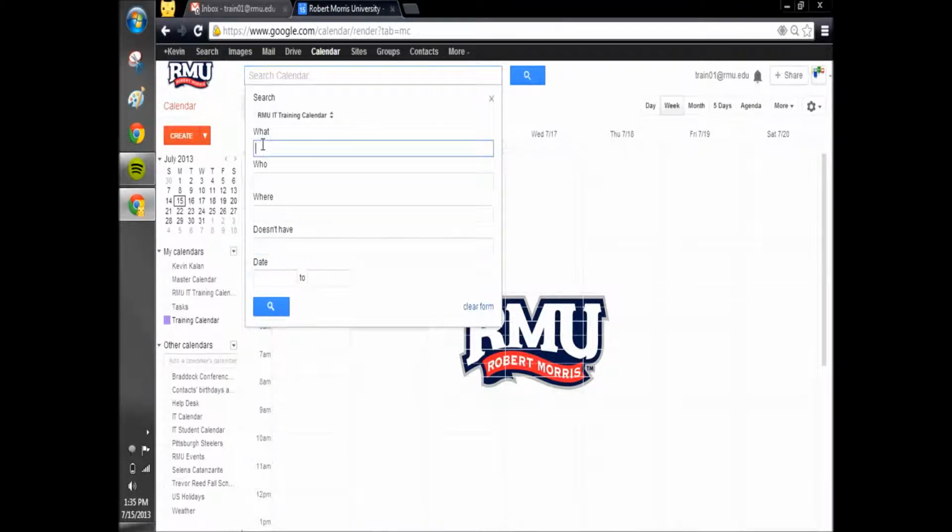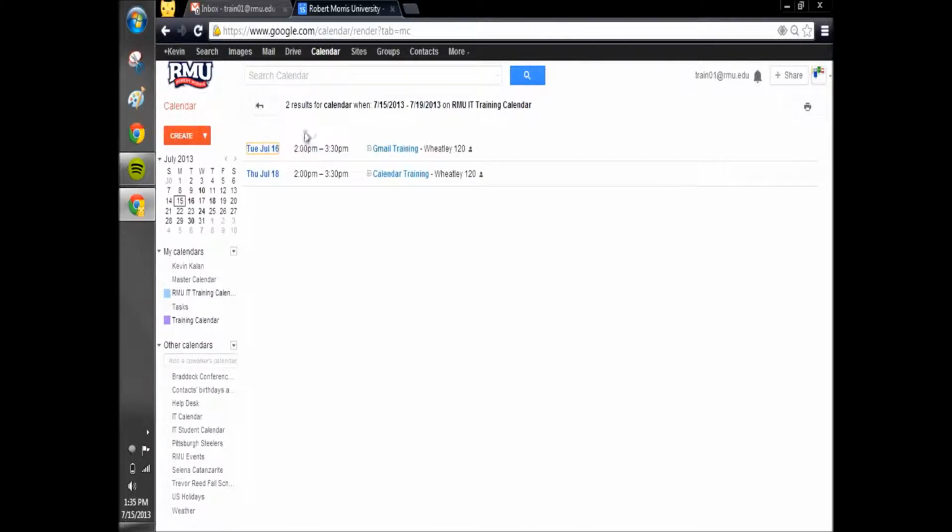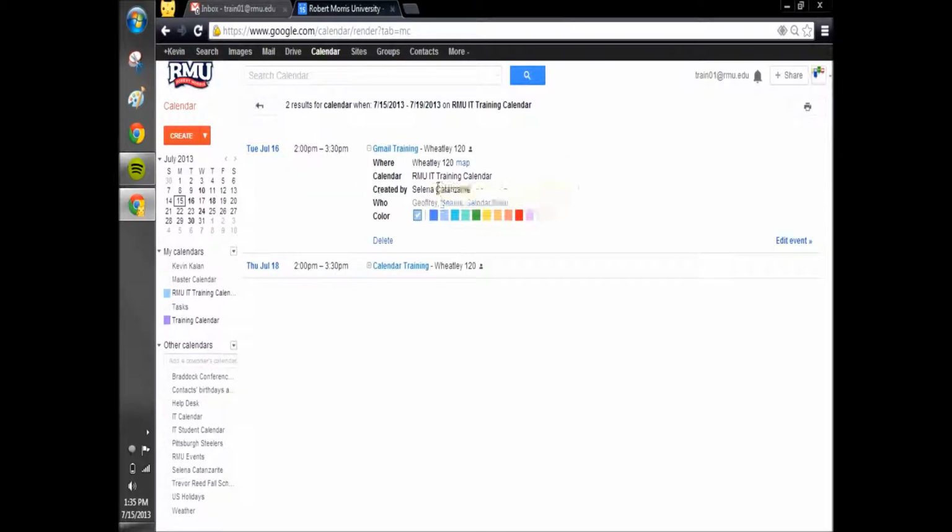So maybe I'm going to look for some calendar training, and I want to have the date range from today until Friday. So I can search that, and it'll bring up all results on all my calendars or on that calendar for calendar training. So it looks like it brought up two options. Calendar is somewhere in here, so we can see it there.